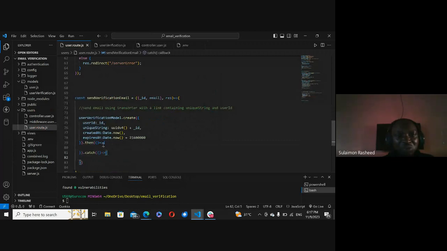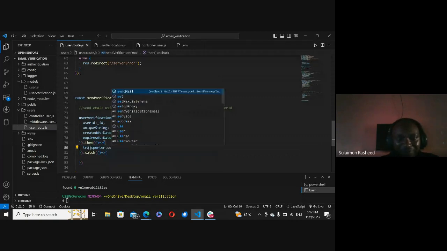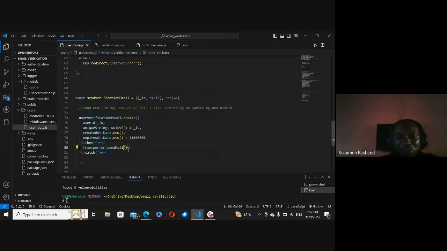Now, what do you want to do after this verification details of the user has been created? This is when you will now use your transporter, right? Immediately you send the details of that person, you now use your transporter to send the email. You now say transporter dot send mail. You can see VS Code is giving you the option, just send mail. So, what is the mail you are going to send?